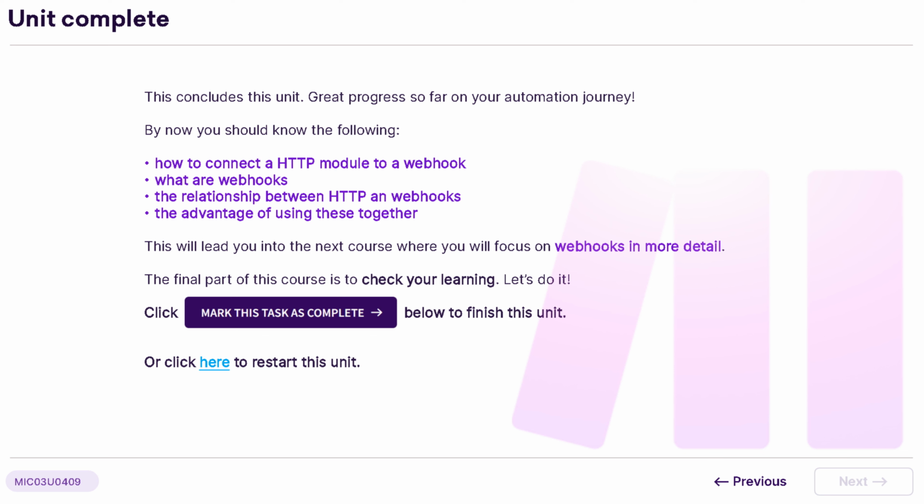Congratulations on completing this unit. You've made fantastic progress in your automation journey. Throughout this section, we've explored essential topics such as connecting an HTTP module to a webhook and understanding exactly what webhooks are. Webhooks play a crucial role in enabling real-time data transfers and making communication between different applications much more seamless. You've also learned about how HTTP and webhooks interact, creating a dynamic duo that greatly enhances data automation.